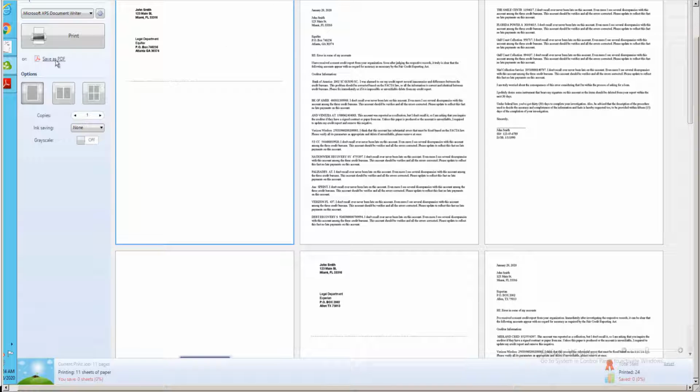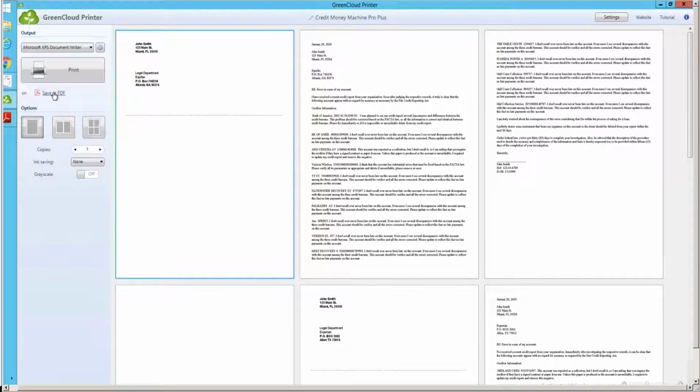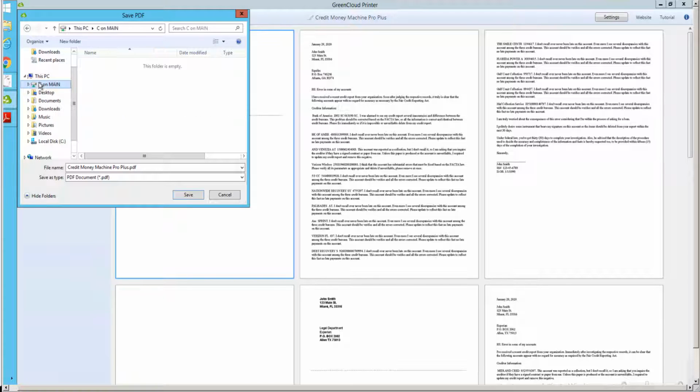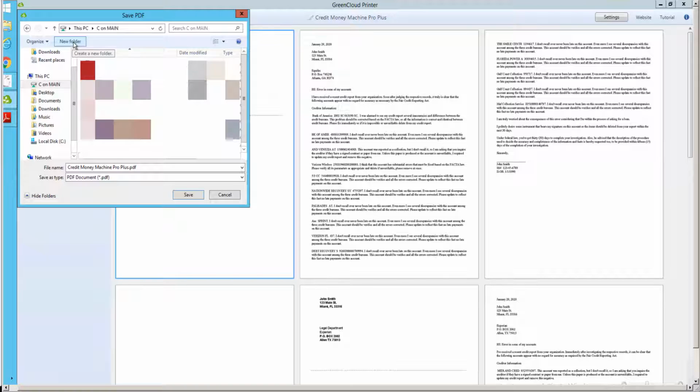Then you're going to click Save as PDF. Again, on the Mac it's different. So you click Save as PDF, and below This PC you are going to see your local computer. It's going to say something like CO main, depending on the name of your local computer. You click on this, and you're going to create a new folder.